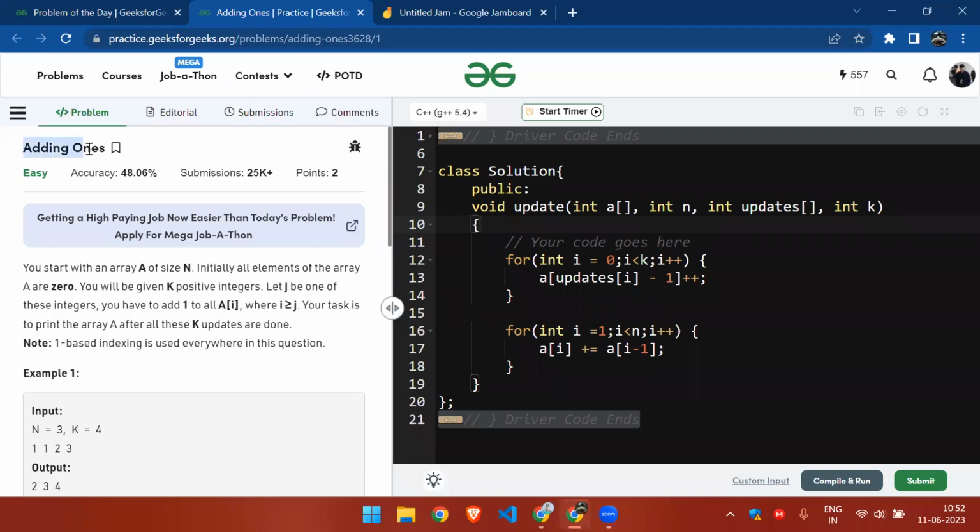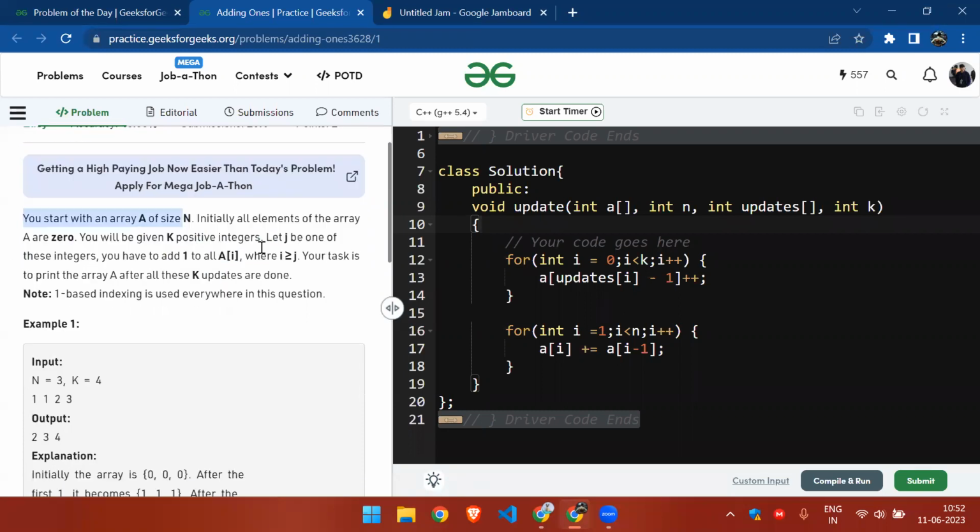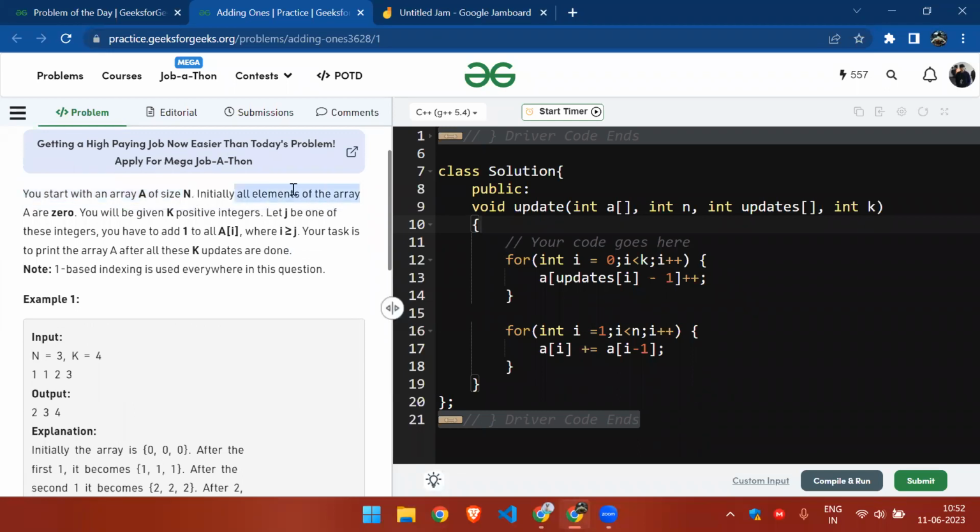Hello everyone. So today we're going to solve the problem of the day, which is adding ones. In this problem, we have been given an array of size n, in which initially all the array elements are zero. And we have also been given a positive integer k.